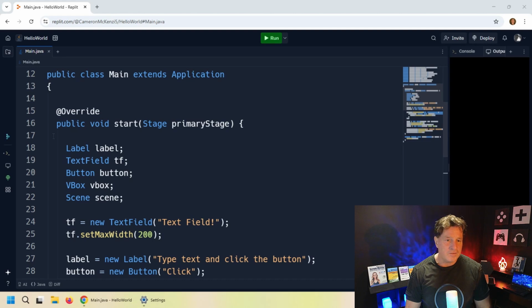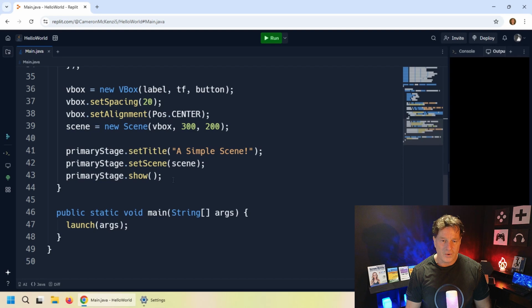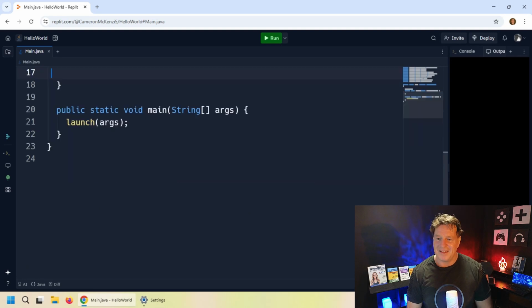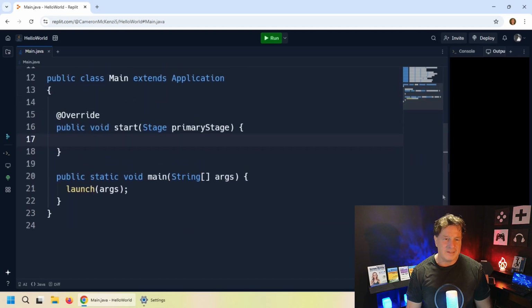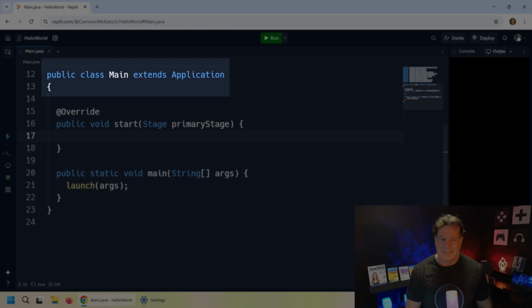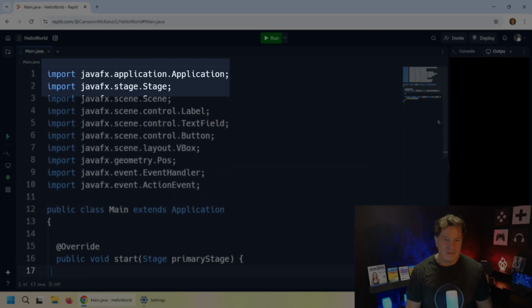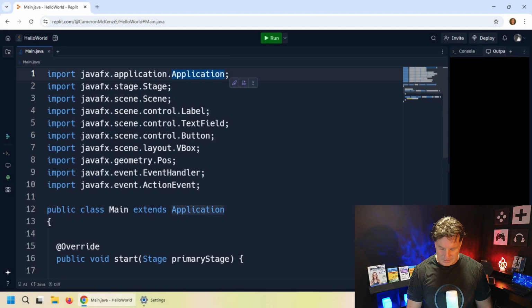So if you forgive me for my sins, I'm going to delete all of this code here just to simplify a little bit. And I think you'll agree that this class is a little simpler now with all that code gone. A couple of things to point out. First of all, the class extends Application. I think we'll see Application up there in the imports. There it is, just importing that there.